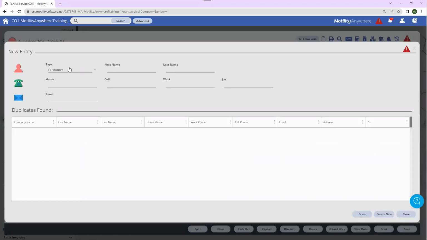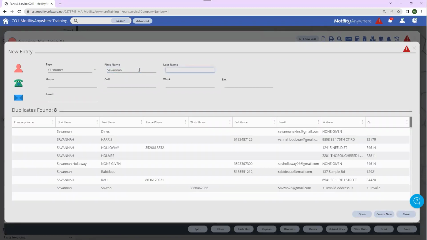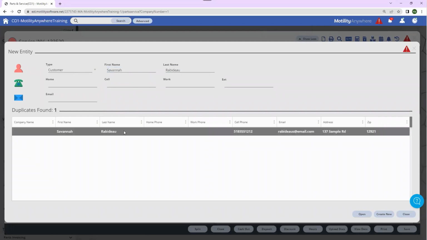So if we click new, this is going to pull up a duplicate search. As we type in the customer name, it's going to look for any possible duplicates. So if I type away, this customer already exists, so I can actually double click on them to use them. Or if I double check phone numbers and it's a different phone number, different address entirely, I may actually have to create a brand new customer record.